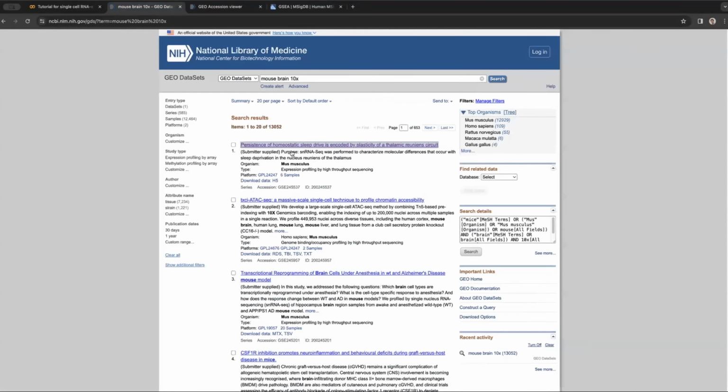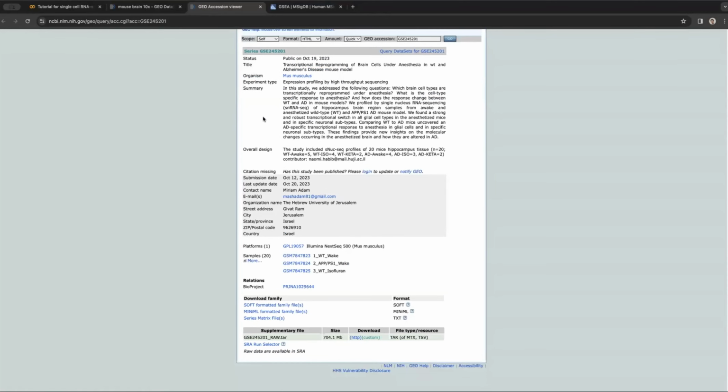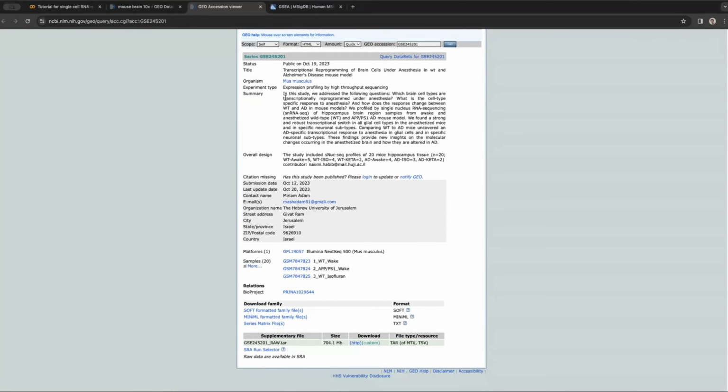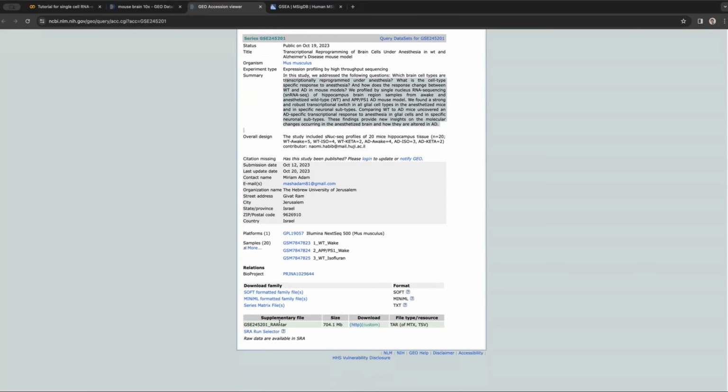I don't think that's really a good one. Maybe this one. Okay, so this is good. This is the transcriptional reprogramming by anesthesia, wild type, Alzheimer mouse model. And if you look at the description, you can see that there is a file, right? If you click the HTTP, then you can download the matrix file. So you can load the data into your system. Then you can try by yourself.